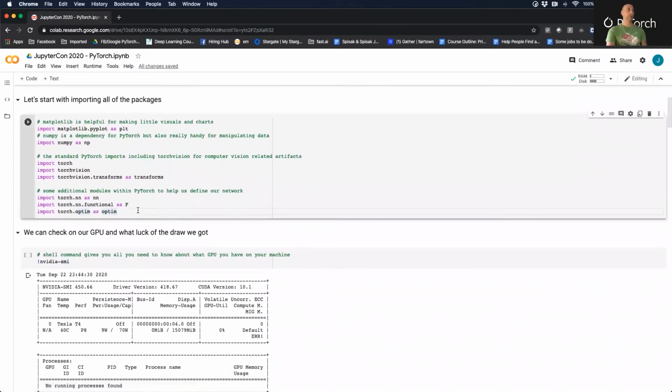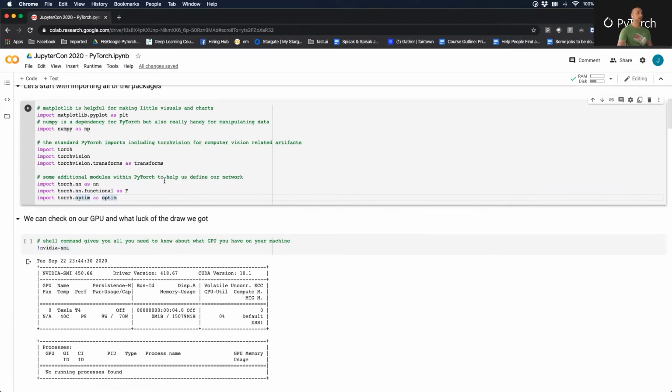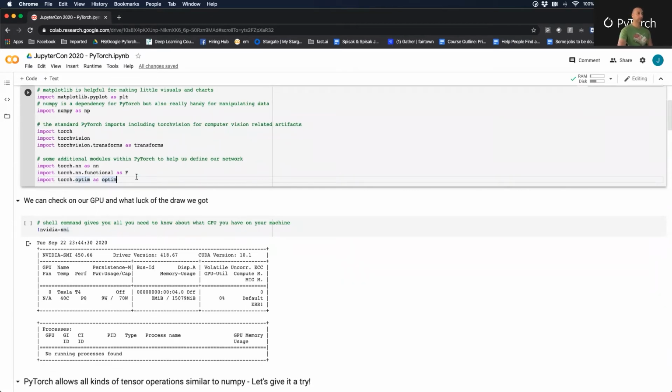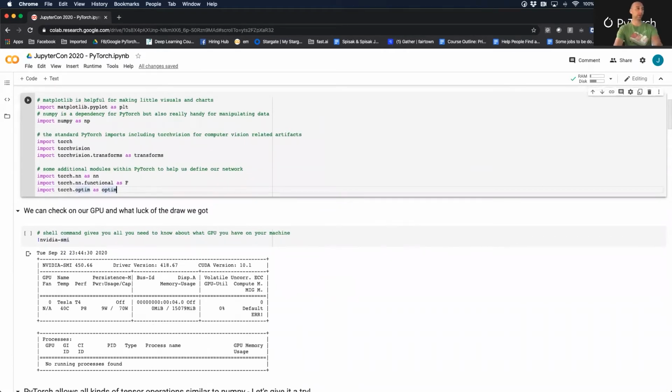So you can see we have all of our import statements, starting with matplotlib, numpy. I've added some nice code comments here that give everyone a little bit of a flavor for why we're importing these things. We have our standard PyTorch imports like torchvision for computer vision, PyTorch itself, the transforms we use for manipulating data, and then a number of handy modules like torch.nn, the functional API, as well as torch.optim. This is what we're going to be using to build our network. So let's shift enter on that.